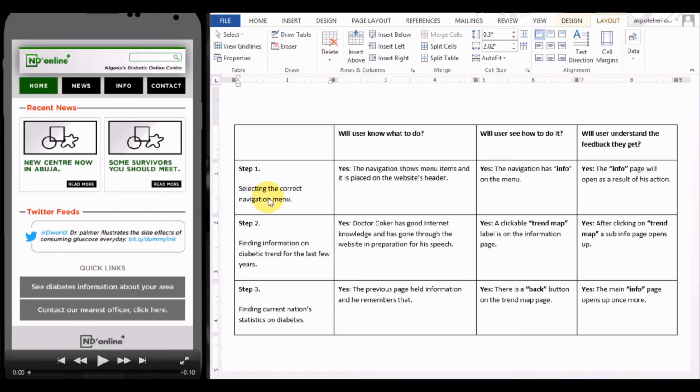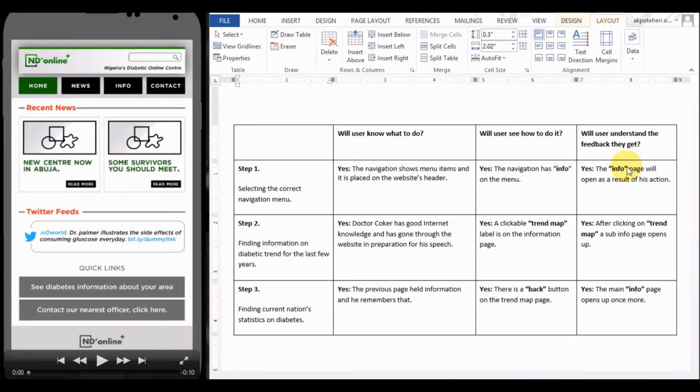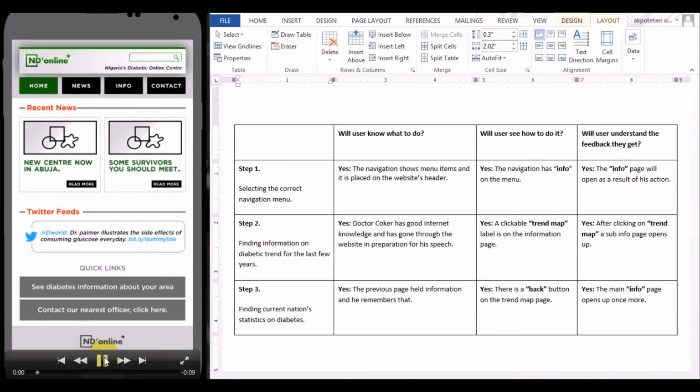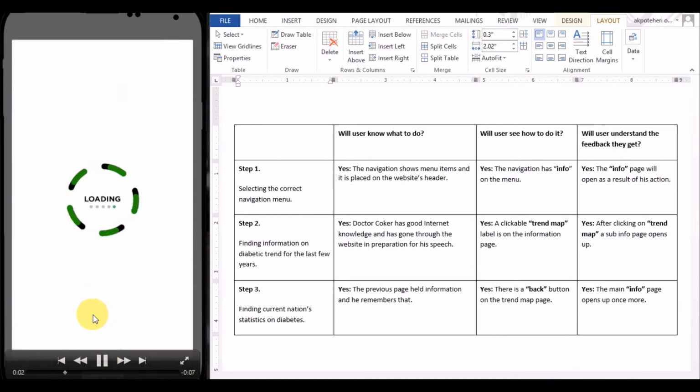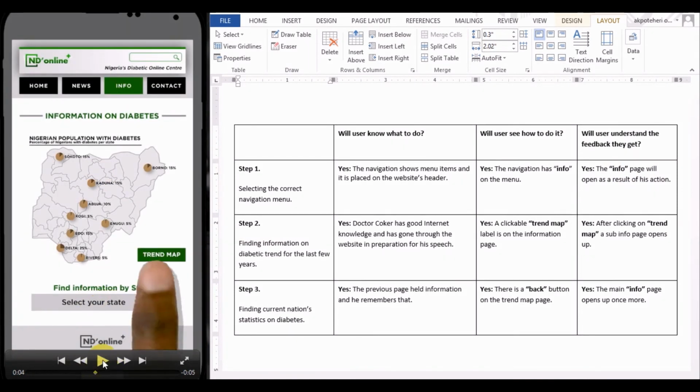Now, in order to do that, these are the steps he's going to carry out. And with respect to the first two scenarios we evaluated, step 1 is yes for all three, because when he gets on the site, he's going to see the navigation, he's going to see the info on the menu list, and the feedback is when he opens it, he's going to get an information page. So basically, he clicks on info and he gets the info page.